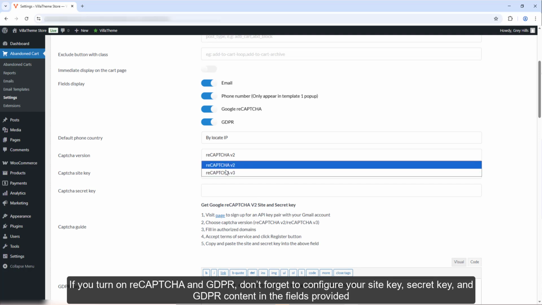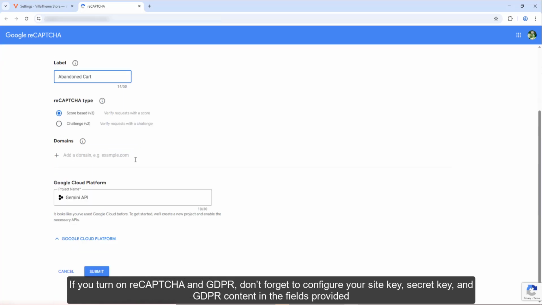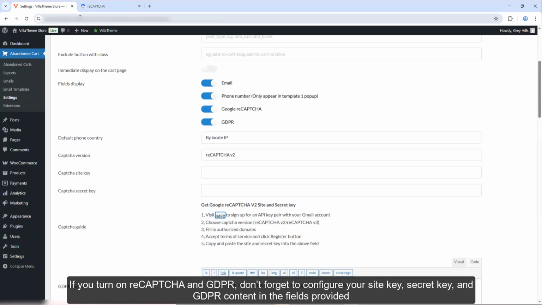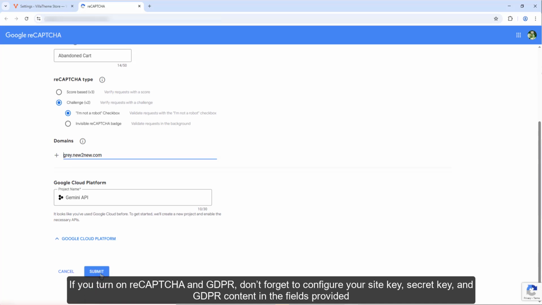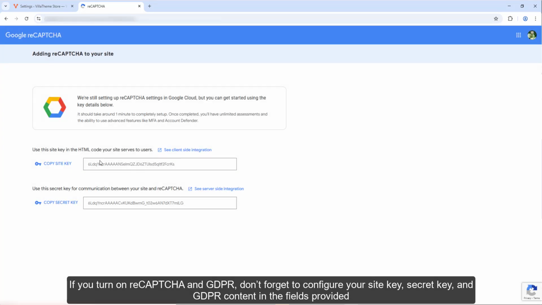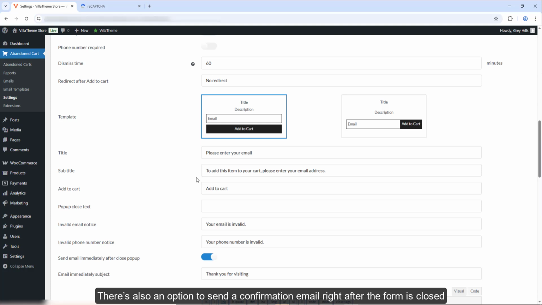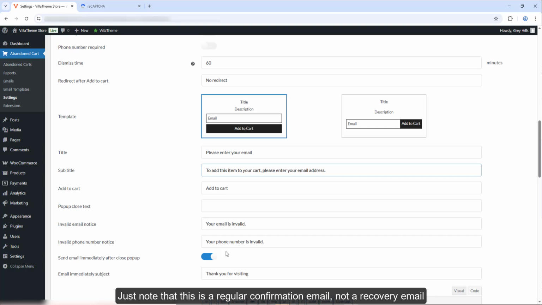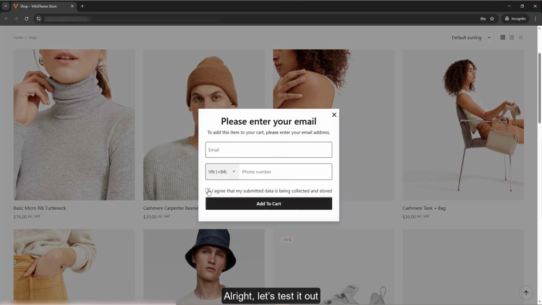If you turn on reCAPTCHA and GDPR, don't forget to configure your site key, secret key, and GDPR content in the fields provided. There's also an option to send a confirmation email right after the form is closed. Just note that this is a regular confirmation email, not a recovery email. All right, let's test it out.